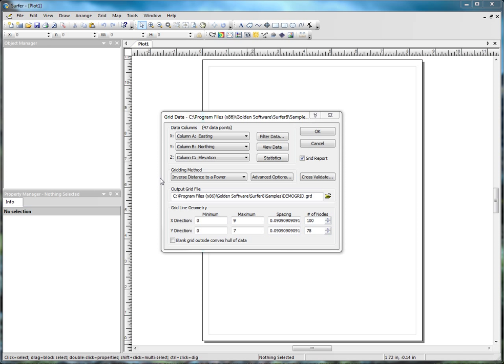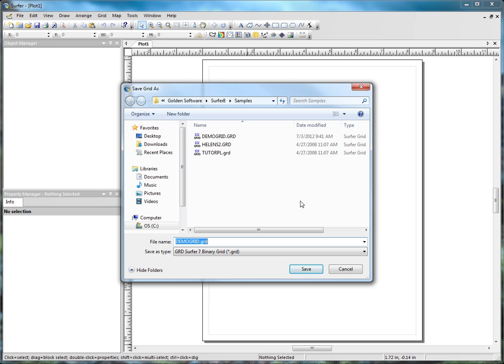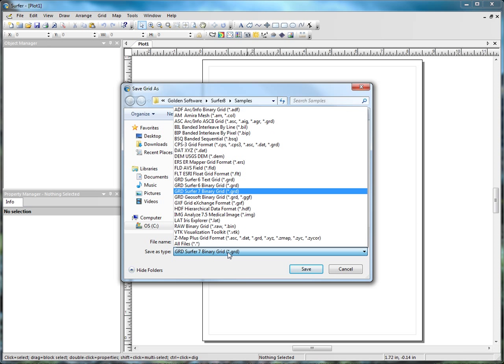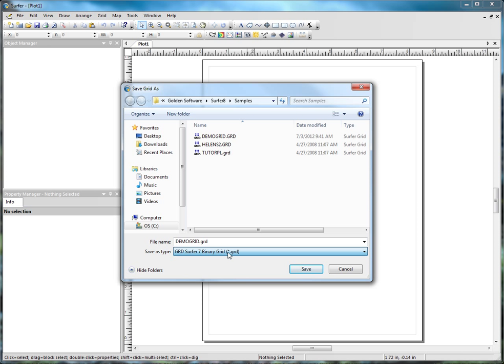The Output Grid File section allows you to specify the output grid file name and file path. By default, Surfer will create a Surfer grid file. However, you can click the yellow open folder icon, browse to any file location, type in the file name, and choose any of the supported grid formats to save in.